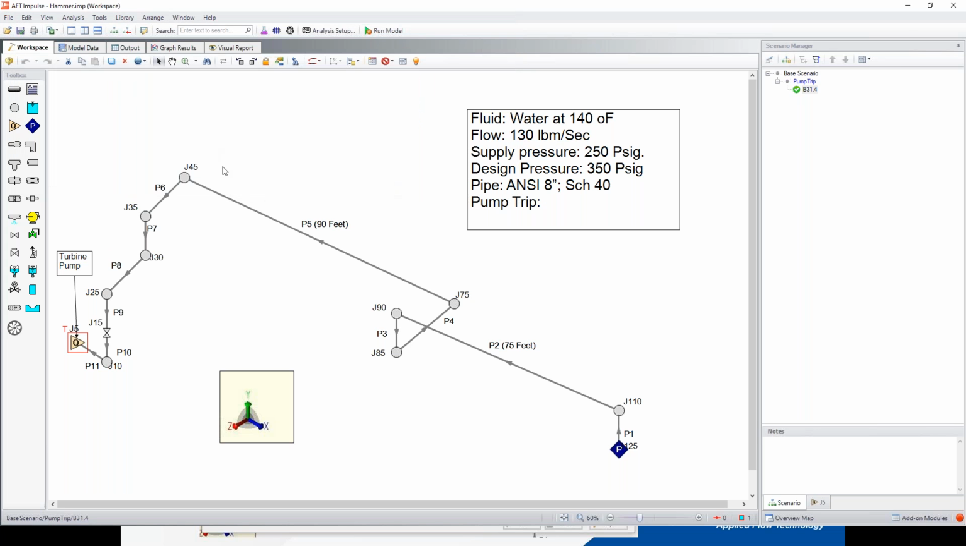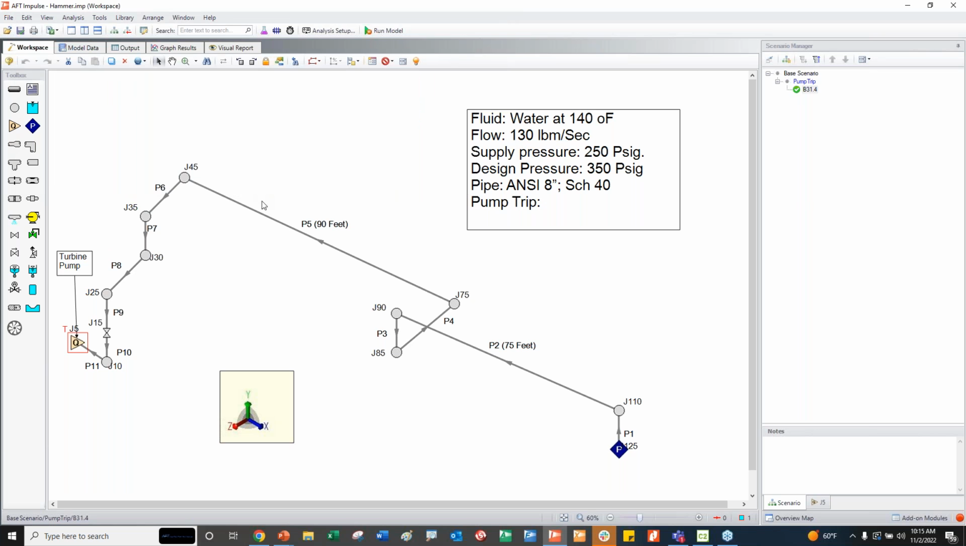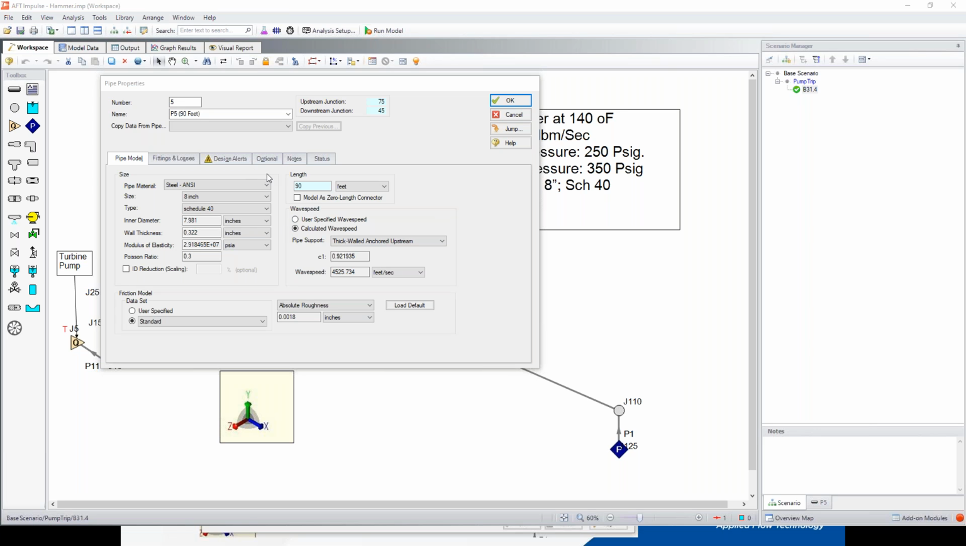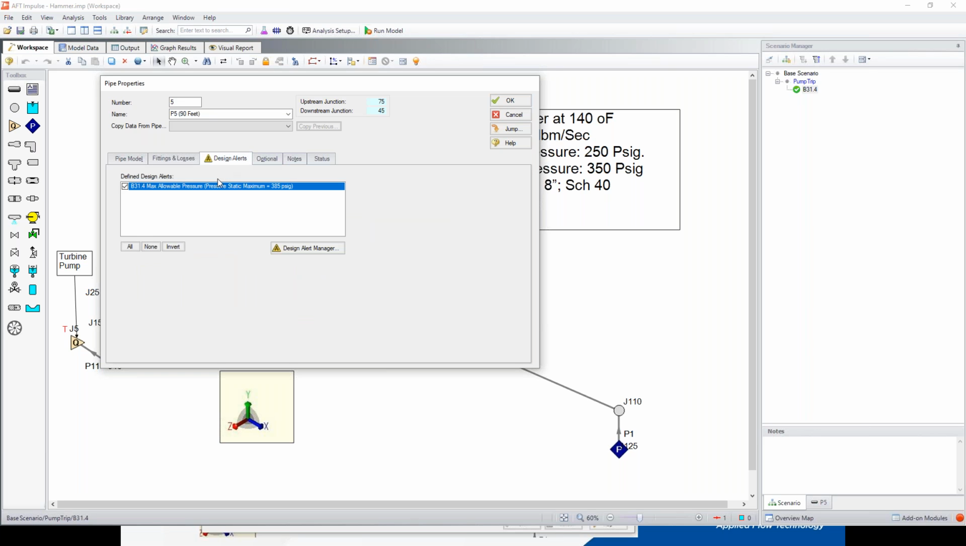If we open any of the pipes, let's open P5, there's a tab that you will see there, and here it's Design Alert. So you can see that the design alert is applied for a pressure of 385. If it exceeds that value, we'll receive an alert from the program.